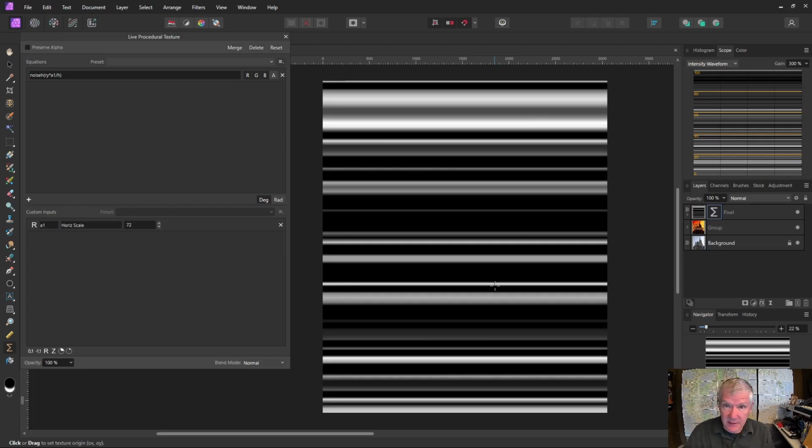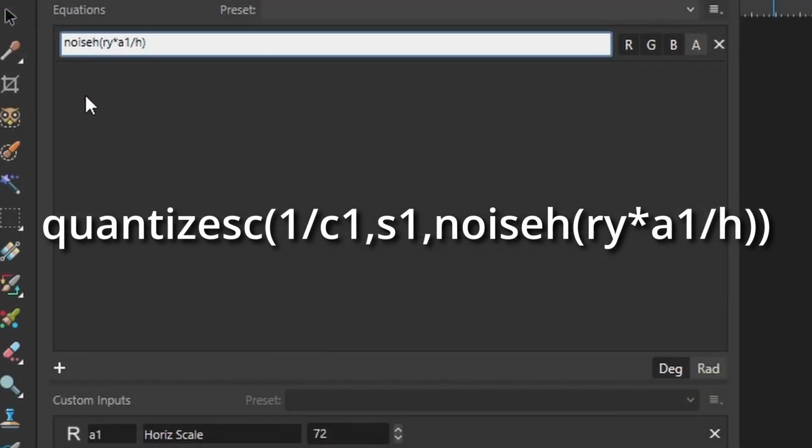So right now I just have a series of lines. Now I don't want it quite like that. So I want to do some more stuff to this. What I'm going to do is quantize this. I'm going to use the smooth quantize, SC, which is the S-curve quantize function. That takes two additional parameters. The first one, I'm going to call it 1 over C1. C1 is the number of layers it'll generate. S1 will be how smooth those layers are. So I'll show how those work in a second here.